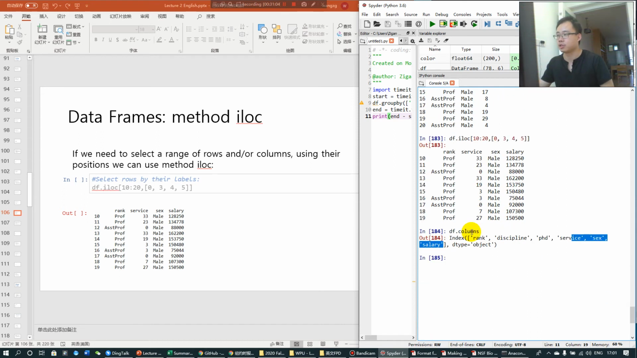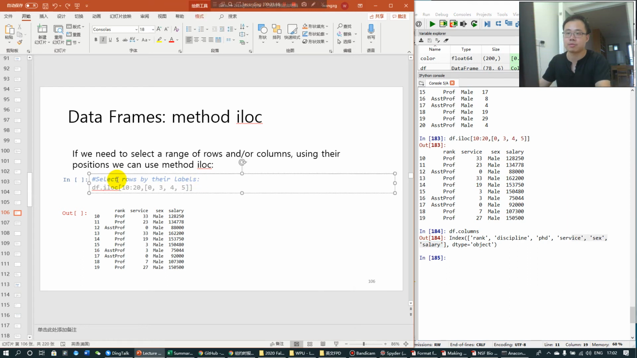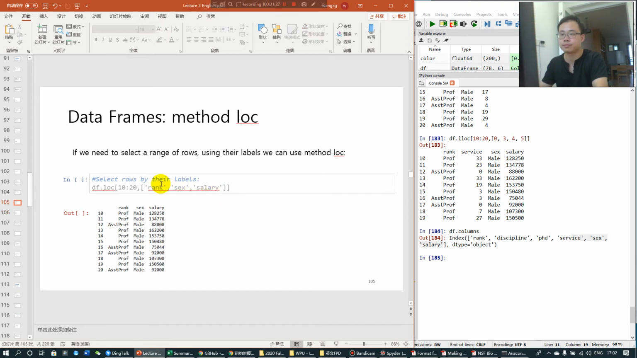Okay. So here I'm using iloc to select the rows by their labels, but I'm sorry, not the rows. Select the columns. It should be columns by their index. Yeah, this is wrong. A range of rows and columns.